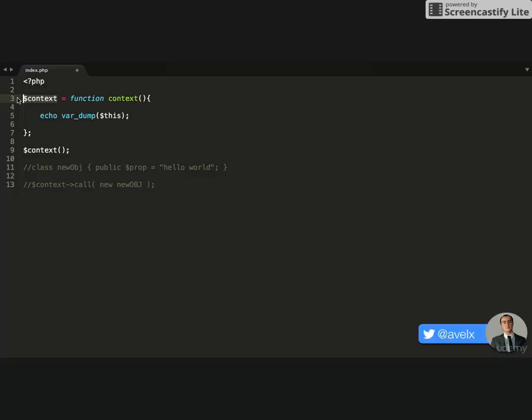So treat the function as an object and shove it inside of a variable. Now that I've shoved the function inside of a variable, I want to invoke it. So I'm going to target the variable, and then open and close the brackets. That tells the PHP compiler that this is a function, a callable object, and it will invoke the execution context.